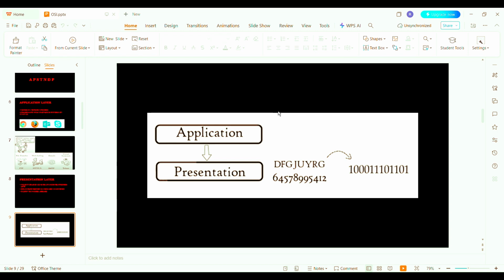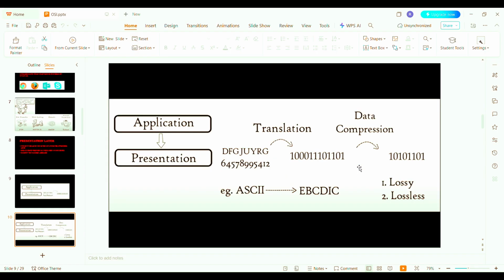So the first part is this, and you can see the diagram here. The application layer passes the data to the presentation layer, and if you have given alphabets or numbers, it will convert them into binary. So the first thing is this, and second is data compression.